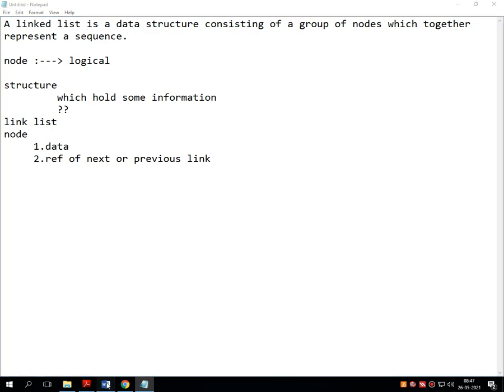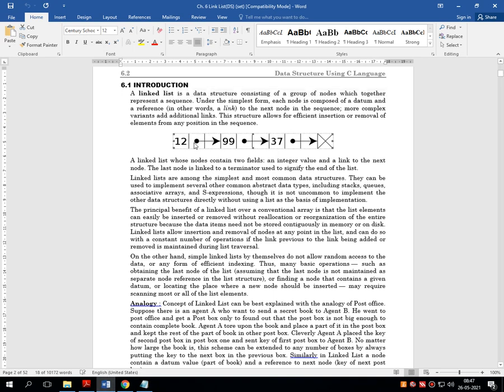We can take one example over here. This is one best example of a linked list, where you can see that there are three nodes. This is node number 1, this is node number 2, this is node number 3.